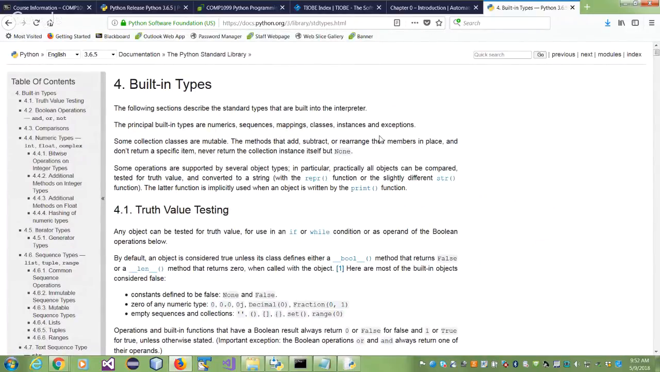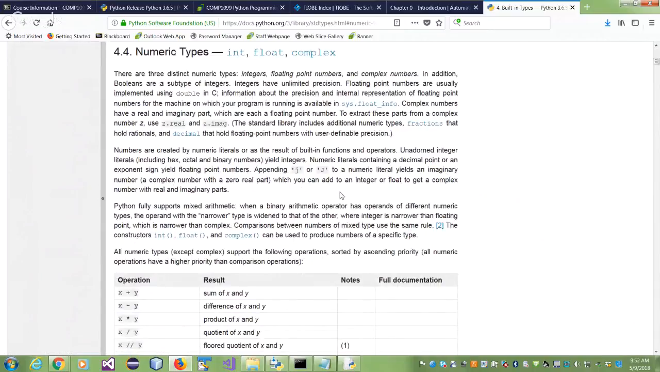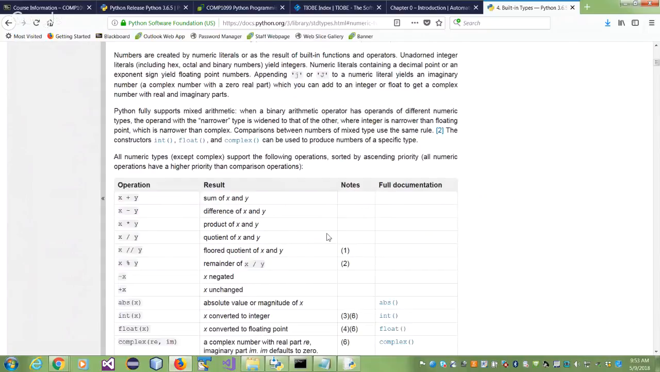So we'll talk about mappings and classes and so on afterwards. The basic data types is what we are talking about. Does it say anything about truth value, numeric types? Numeric types. There are three distinct: integers, floating point numbers, and complex numbers. We haven't even talked about complex. And it supports mixed arithmetic. Mixed means one can be float, one can be integer. And I'll show you what it means.